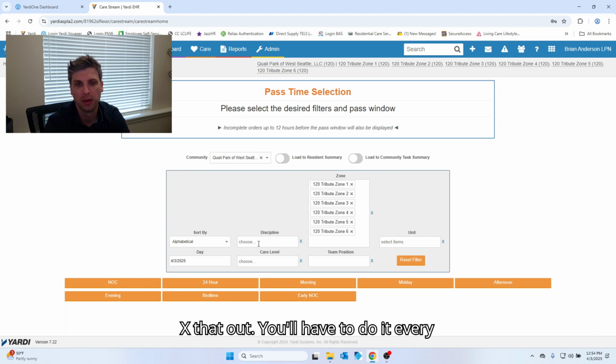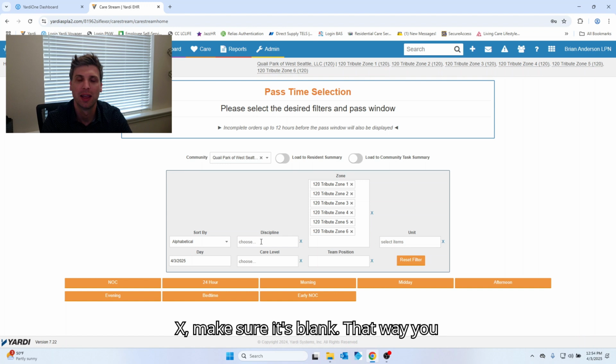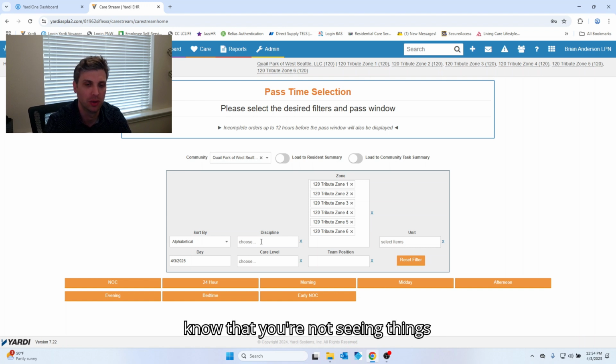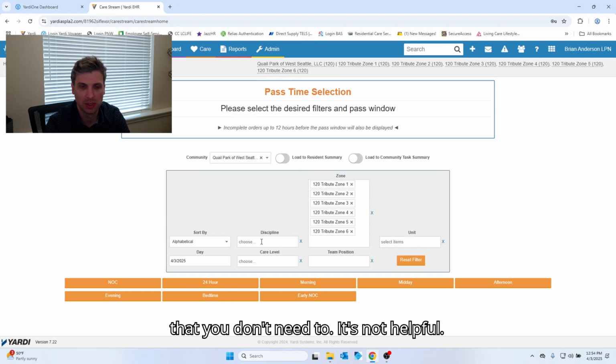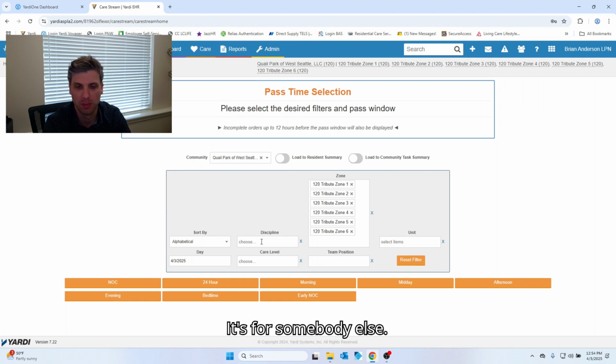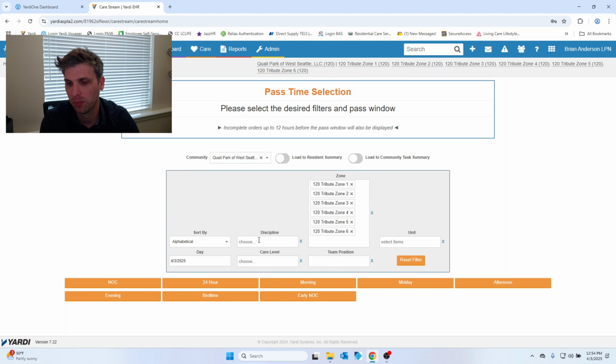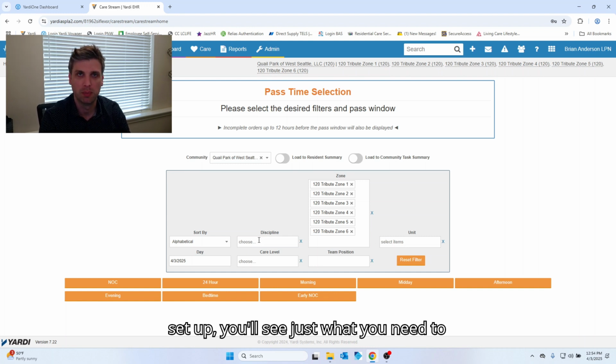You'll have to do it every time. Every time that you come to this screen, you're going to have to hit that X. Make sure it's blank. That way you know that you're not seeing things that you don't need to. It's not helpful. It's for somebody else. The way the service plans are set up, you'll see just what you need to see.